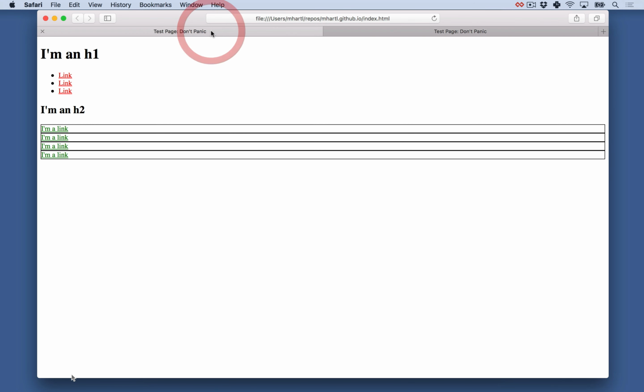So you can see it's the same thing. Yeah, this wonderful, beautiful test page. It's a good way to start, though.